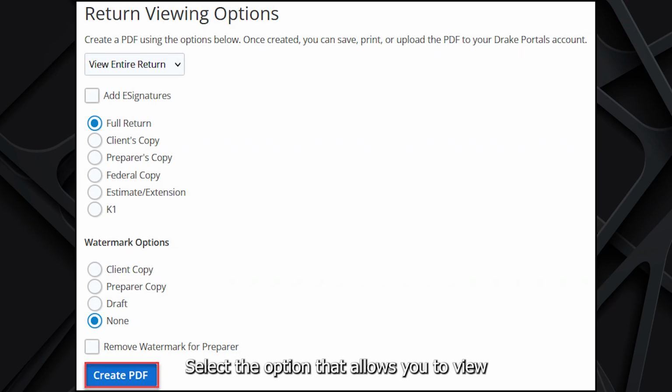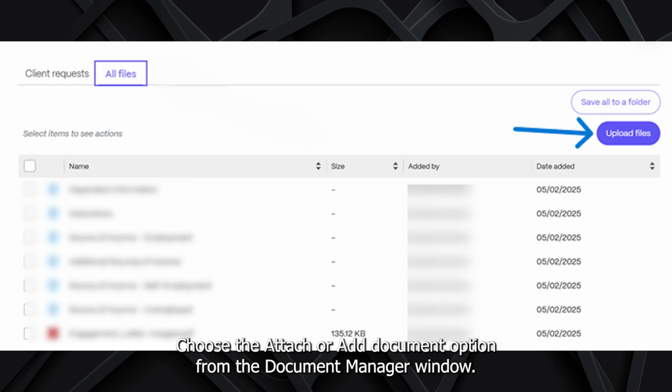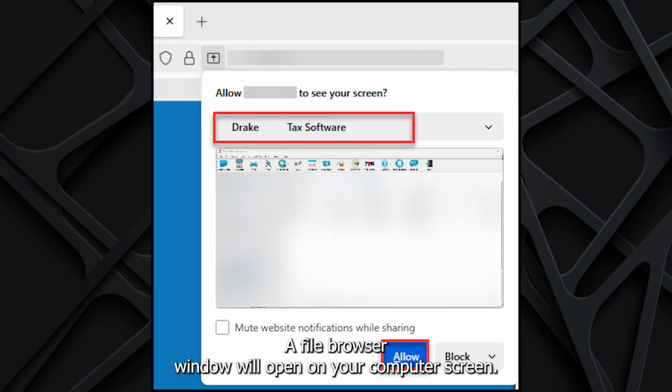Select the option that allows you to view or manage client documents stored with the return. Choose the Attach or Add Document option from the Document Manager window. A file browser window will open on your computer screen.